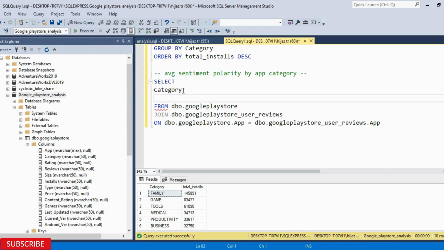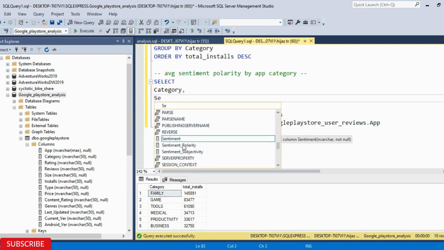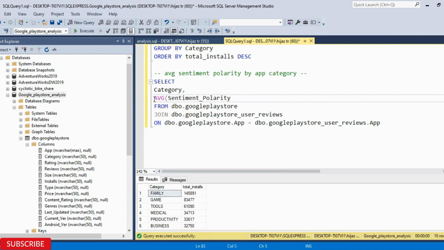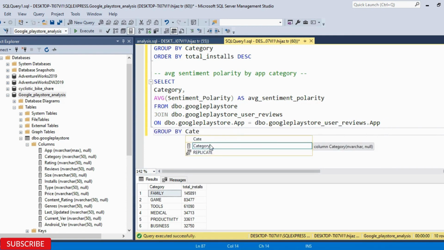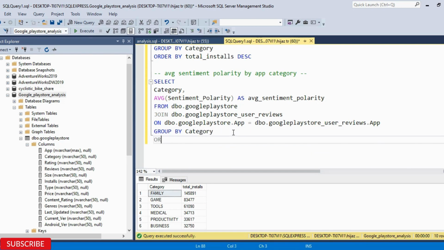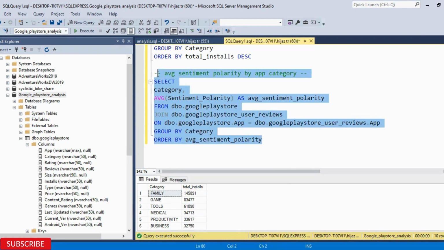dbo Google Play Store user review dot apps. And now I'm defining the sentiment polarity from our second table, which is Google Play Store user review. And I'm choosing the average of sentiment polarity and giving it the name average sentiment polarity. Now I'm using group by clause and then category and then order by average sentiment polarity.